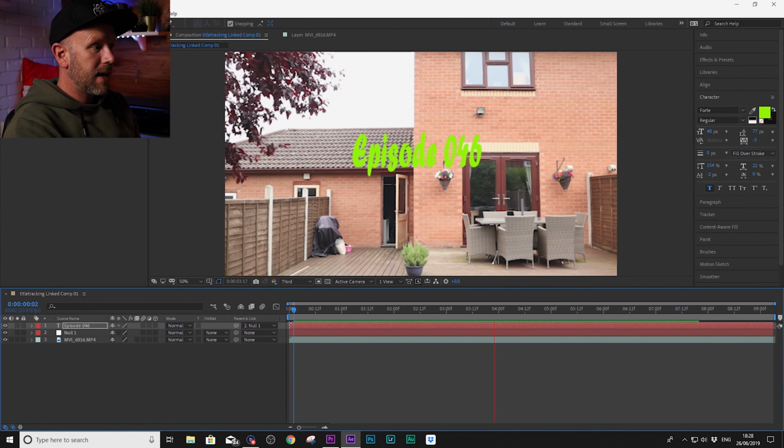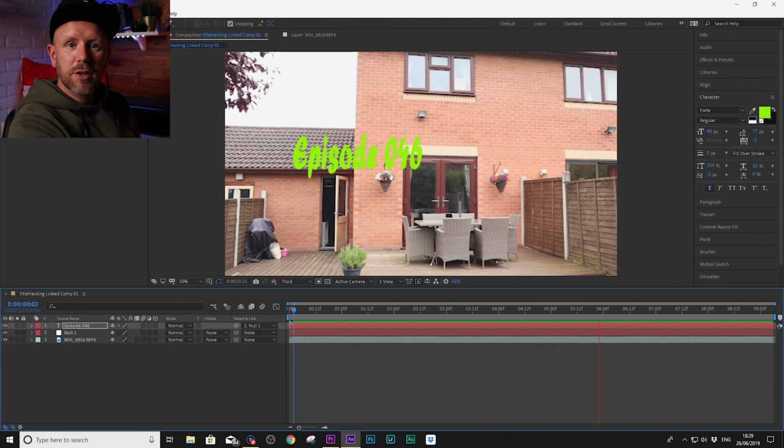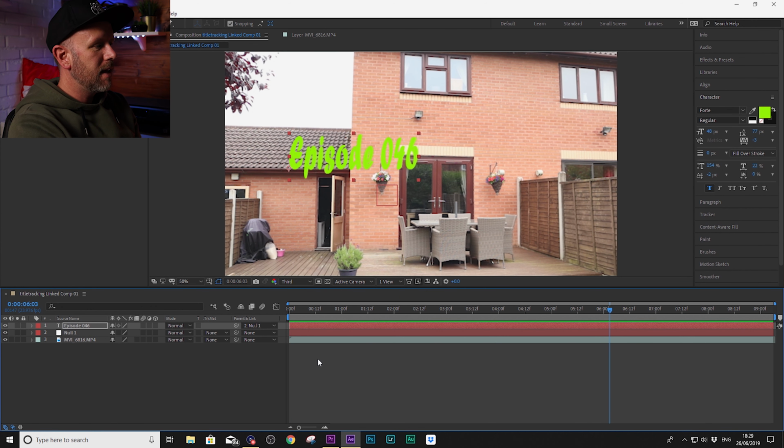And as you can see, it tracks that hanging basket nicely, and you've got your first Peter McKinnon style episode tracker, title tracker, which looks really, really cool. Okay, so we've done the first one from left to right. Let's do that motion tracker where we're walking forward towards the garage.